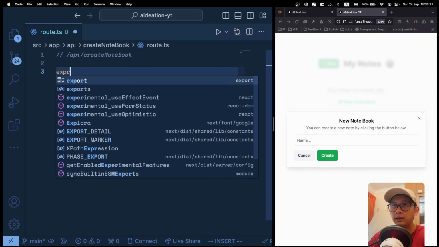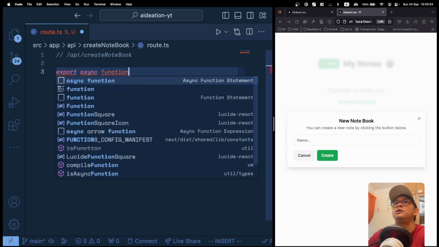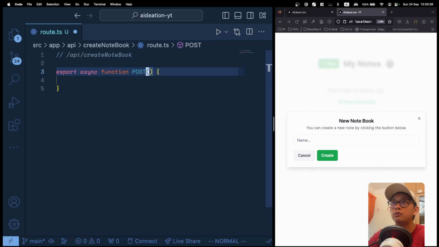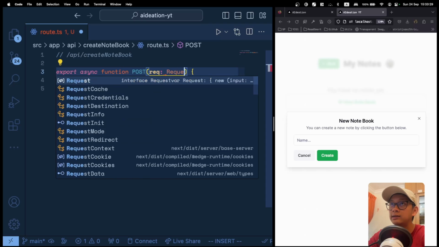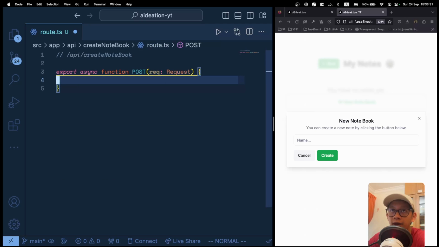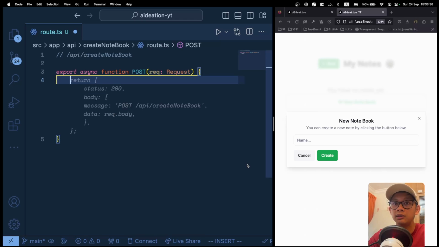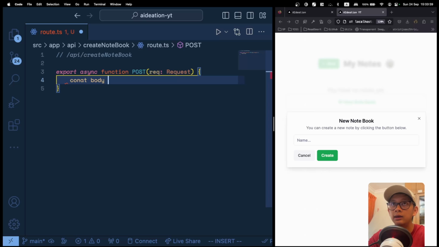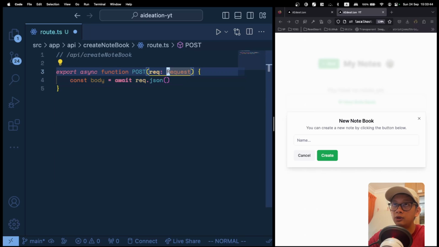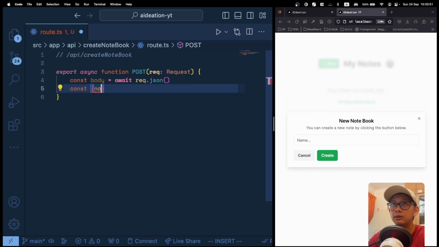Then we can export an async function called POST. This POST will have a request, a standard web API request object, where we can get the request body. So I'm just going to take const body, and the request body is going to be await request.json. This will convert the request into JSON, and we can access the request body from there. Then we'll get the name from the body, name equals body. Later on we'll be passing this new notebook name into this endpoint, so we get back the name.